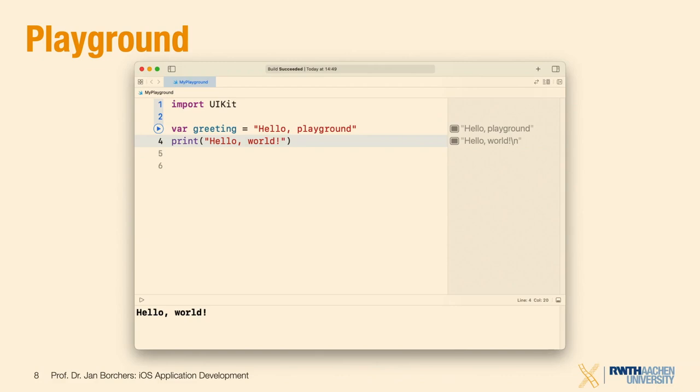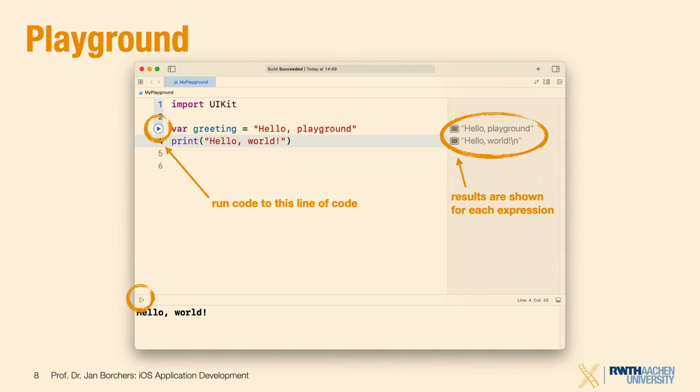There are a couple of things you might be interested in, not just this part here for seeing what the result is, but also there is a little button. If you click in front of a line, that means everything gets executed up to there. So basically run code up to this line lets you execute just the first couple lines of a short script. Or there's a button down here where you can execute your complete code.